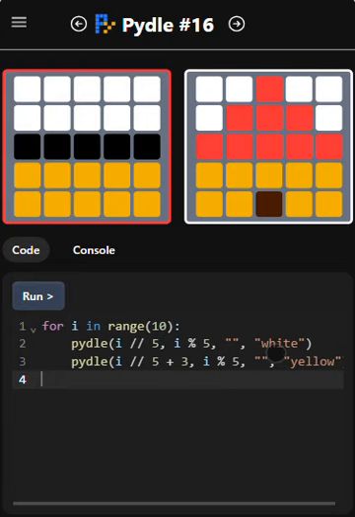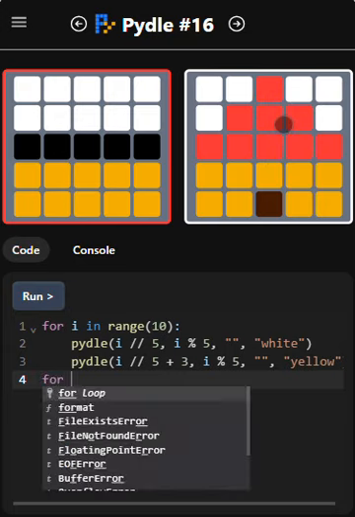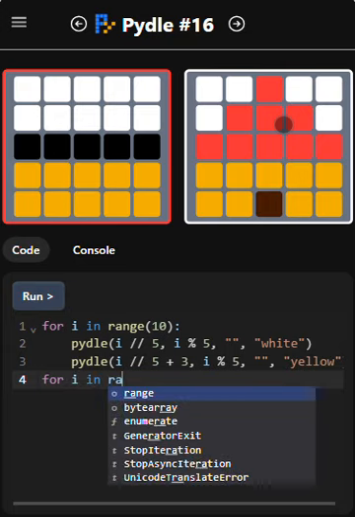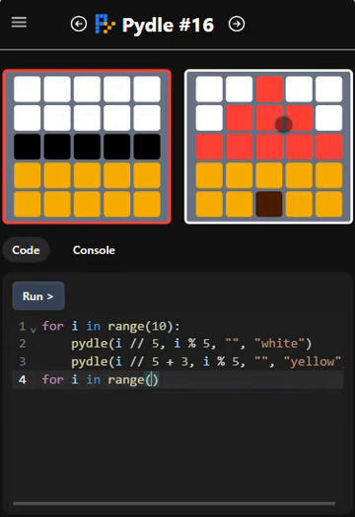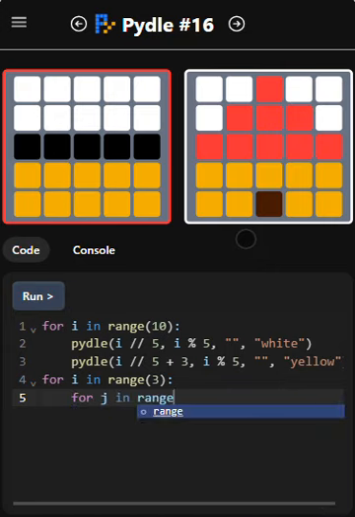Okay, now for the roof, we've got a staircase pattern. And we've got 3 rows. So let's do for i in range 3. And then we can see the number of cells increases by double the row. So we've got 1, 3, 5. So we need to do for j in range 2 times i.